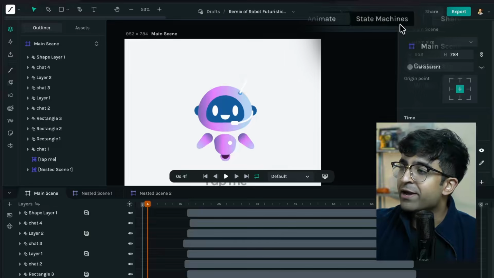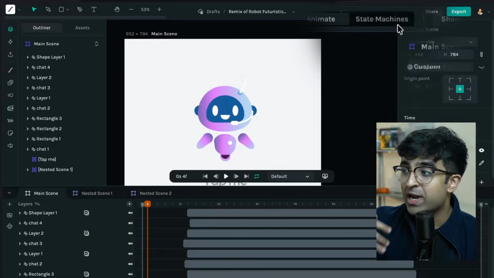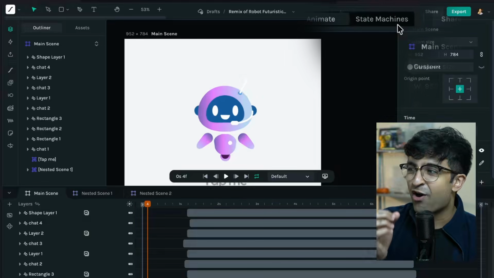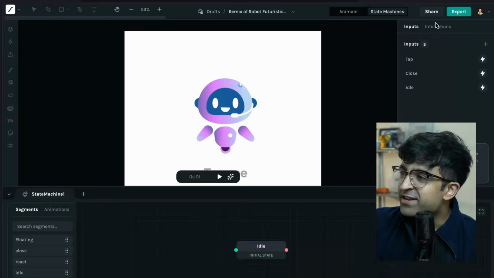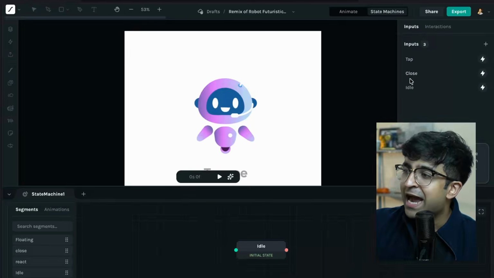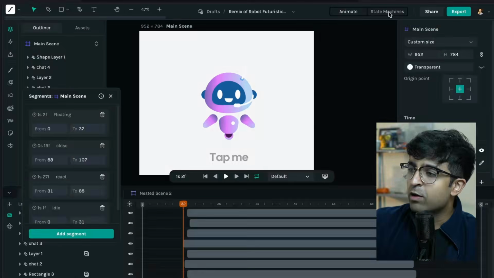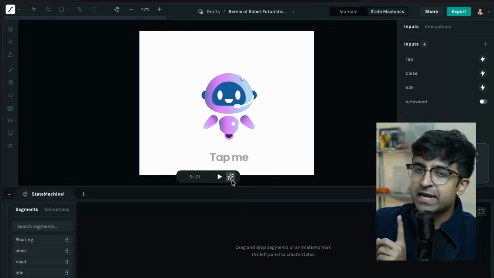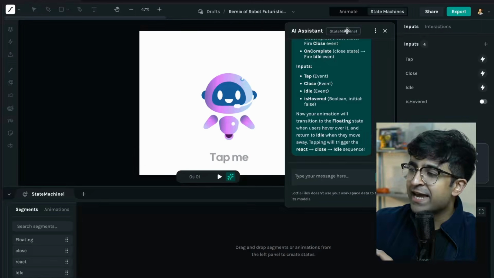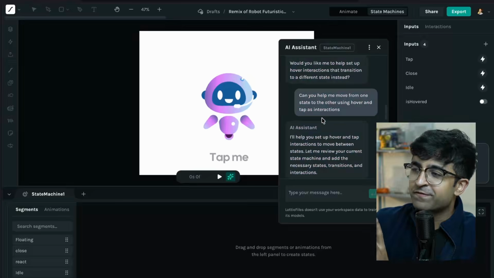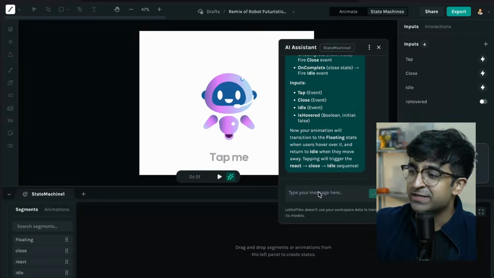On the top right, there is a State Machines, which will allow us to animate based on user input or based on interactivity. On the right here, as you can see, there is the interactions and inputs, and you can actually add animation based on tap. Now inside State Machines, there is this little AI button right here. This will bring up our trusty AI assistant. As you can see, I've done a bunch of stuff with the AI assistant already successfully.